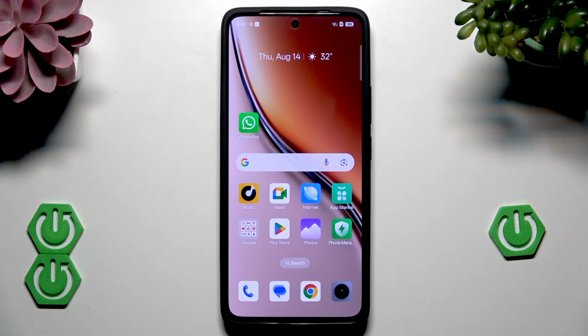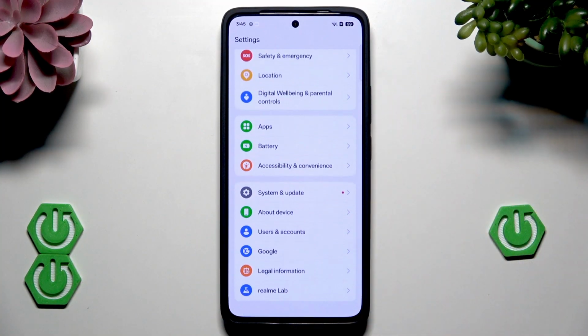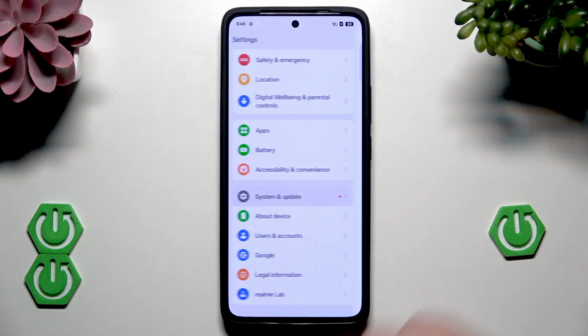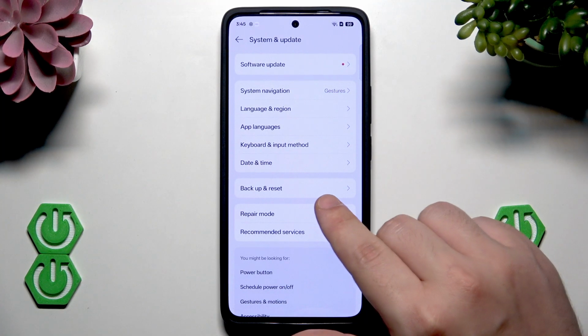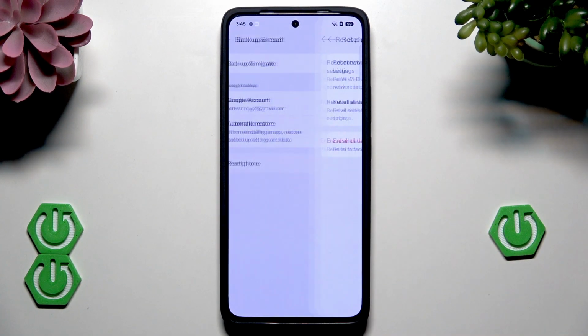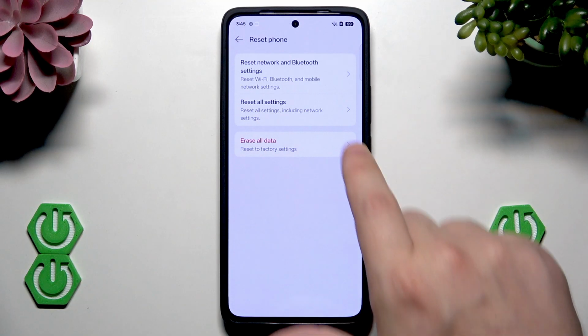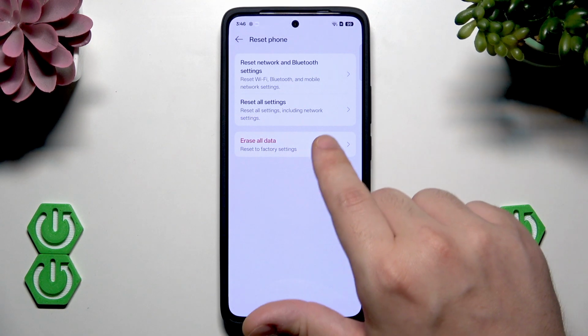So the first and the most common method is to reset through the settings. To do it, simply open up your settings, scroll down into the bottom, click on System and Update, and now click on Backup and Reset. And now all you need to do is to tap on Reset Phone. In here, besides, you can also reset network and Bluetooth settings or reset all settings, but we are interested in the last option, Erase all data.